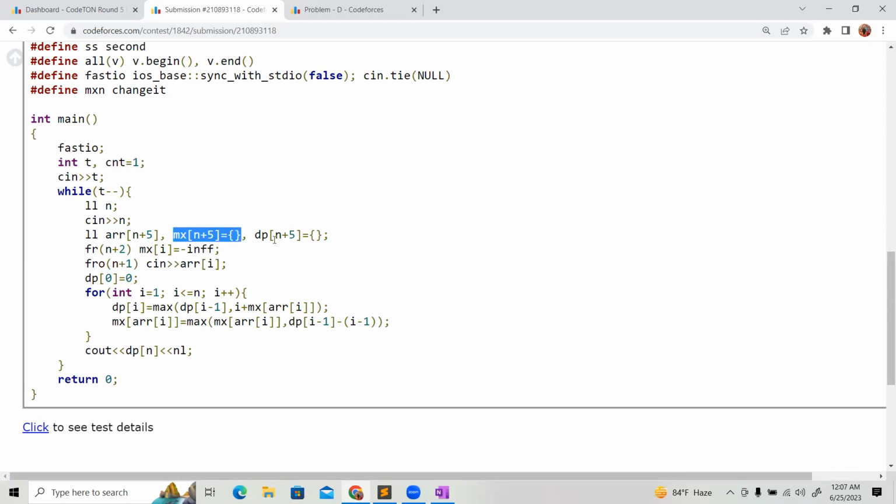And I also have 2 more arrays, the mx array, to keep the maximum value of such values. And I also have the dp array. And at first, the maximum value of all the colors, we don't have anything. So I'll just store negative infinity in all those indexes. And initially dp of 0 is 0.